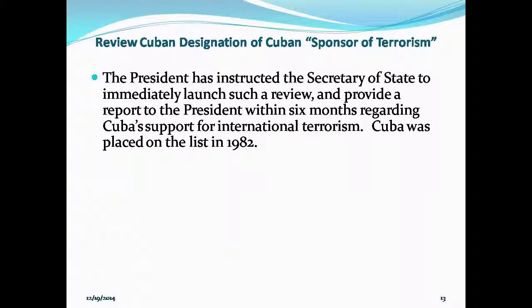Another little detail that needs to be addressed is that Cuba is still designated as a sponsor of terrorism. The President has instructed the Secretary of State to immediately launch such a review and provide a report to the President within 6 months regarding Cuba's support for international terrorism. Cuba was placed on that list in 1982.